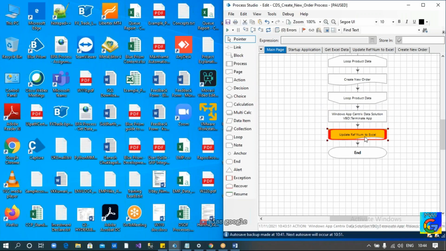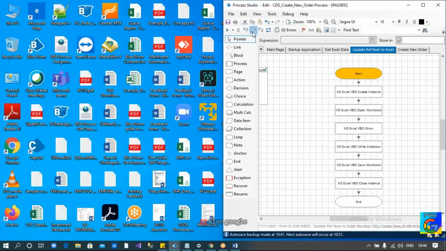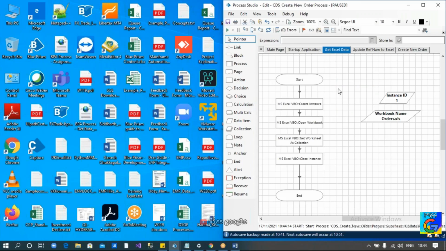Now we are coming to this update reference number to the Excel. Let us step in and run step by step here. Create instance, because why are we creating the instance again here? After getting the data from the Excel file, we are closing the instance. We no more want that Excel file to be in open state. We have already discussed what is going to happen. If you keep it in the open state, it keeps consuming the memory of the CPU.